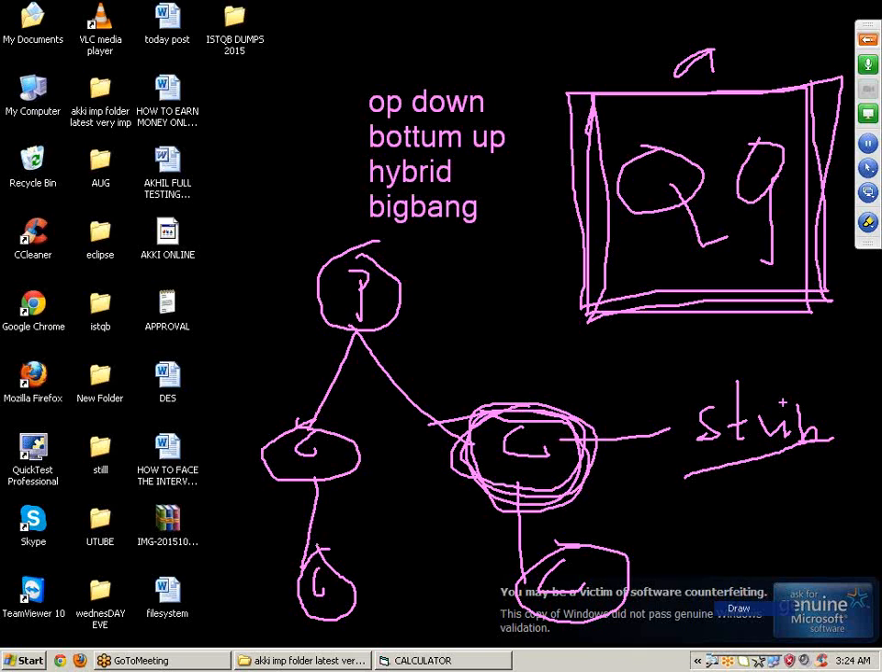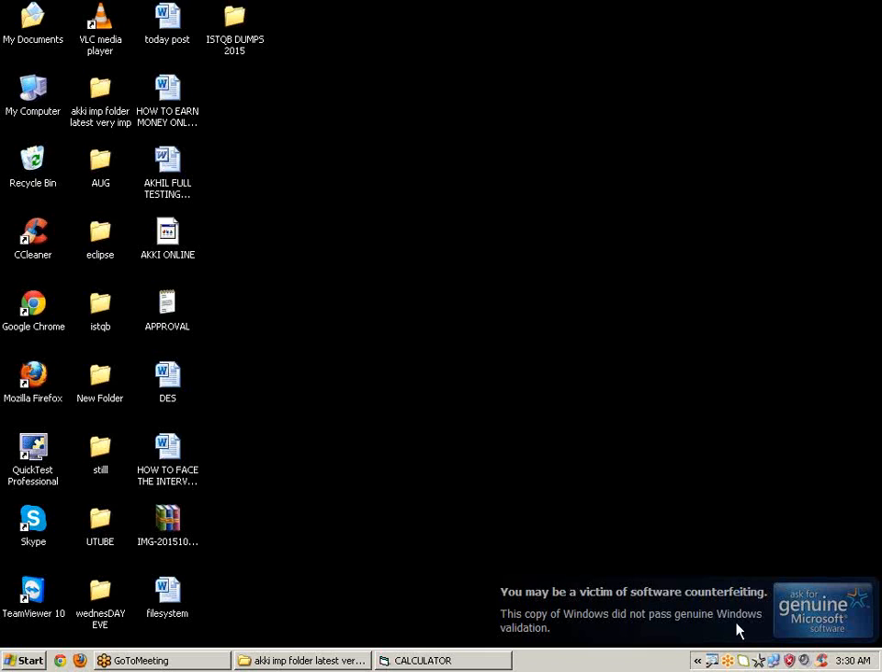While integrating the modules in top-down approach, if at all any module is missing, then that module is replaced with a temporary program. The temporary program is known as stub. If it is top-down, we can call stub. That temporary program is known as stub. Okay. Next, bottom up approach.